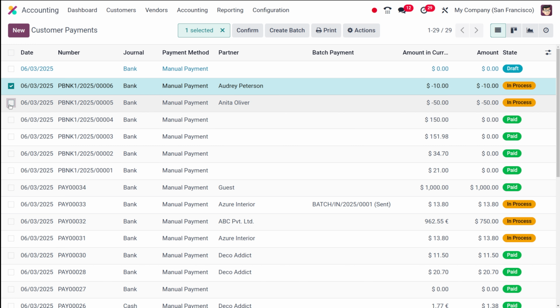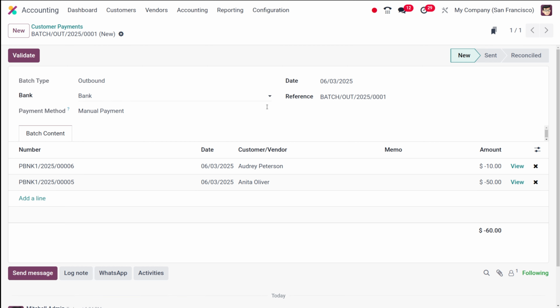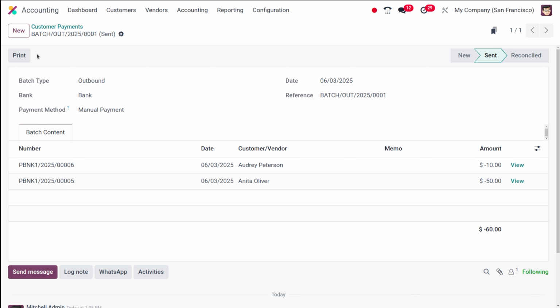I'm just choosing both and clicking on create batch. You have to make sure they are not included in other batches. This opens up the batch payment form, and here you can review all the selected payments. If you realize you missed an individual payment, you can simply go to add a line and select the missing payment to include it. Once you're happy that all relevant payments are included in your batch, it's time to finalize it. So you have to click validate.